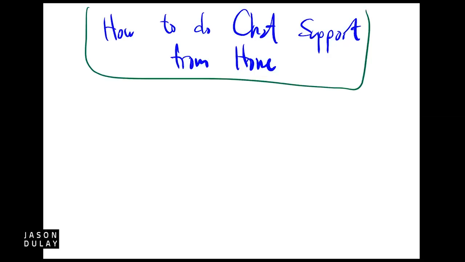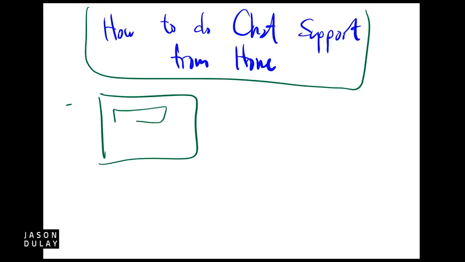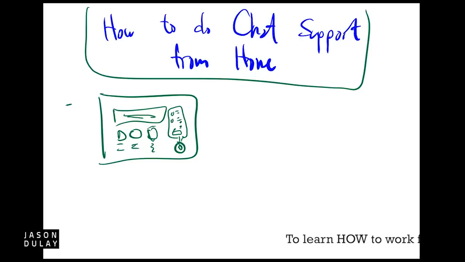What is chat support? With chat support, have you noticed that on certain websites, when you go on a website, there are pictures and some text, and then on a lot of websites nowadays, you see this chat button. If you click on it, or even if you don't, you see that there's a conversation which you can start. Have you noticed that? It's very common on websites nowadays.